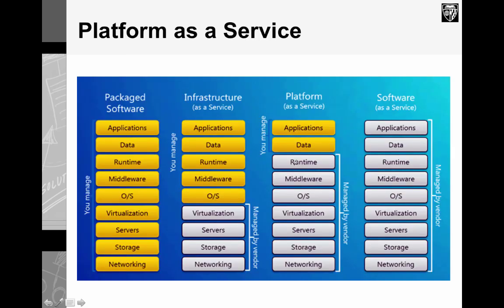You've seen this picture before. We saw this thing for infrastructure as a service. Now let's look at the same picture as a platform as a service. If you think about packaged software, in packaged software, they do it all for you. They give you everything from hardware, from networking, to storage, to servers, to all the way to applications. And then we looked at infrastructure as a service. In infrastructure as a service, we get the hardware, the networking, the storage, the servers, and virtualization. And all we have to do is select the operating system, the middleware, the runtime, data, and applications, which is what we did up to this particular point in this class.